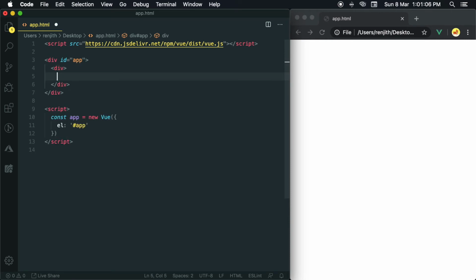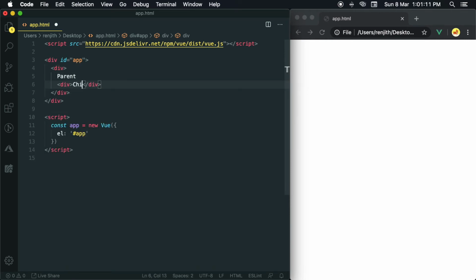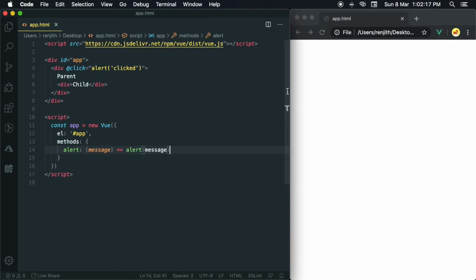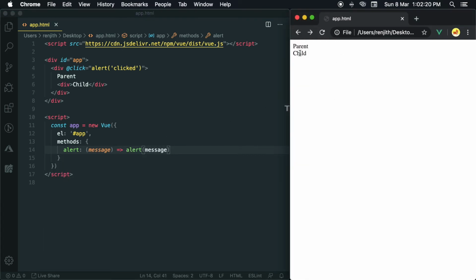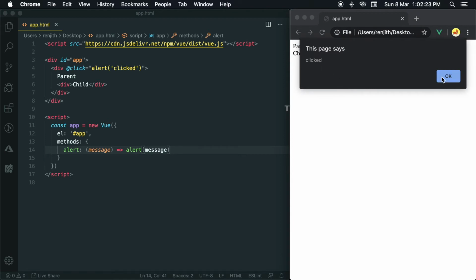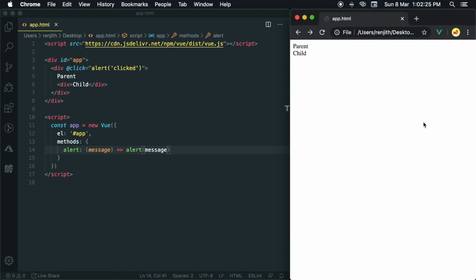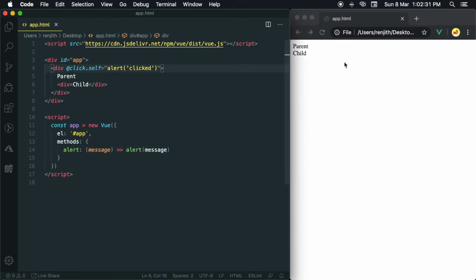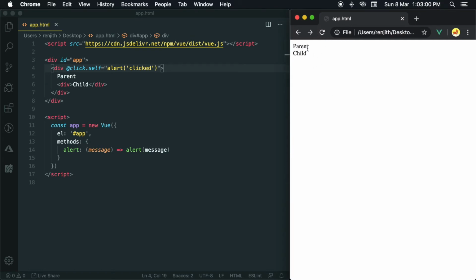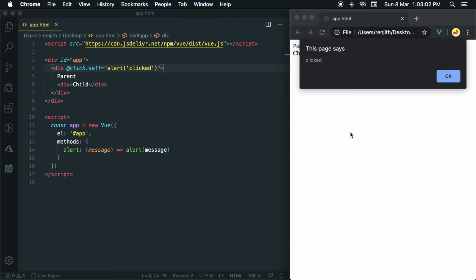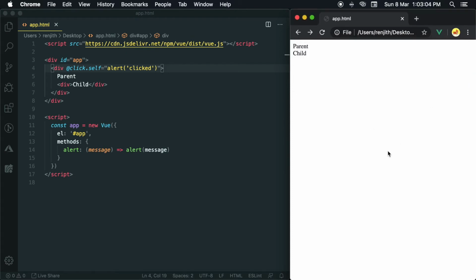Create two nested divisions as parent and child. Handle the click event on the parent and bind the alert method with a message. Create the alert method and alert the message. Run it and click on the child. Here you can see the alert is working. To fix that, we can use a modifier called self. Let's do it. Add the self modifier. Yes, we fixed that. The alert is working only when clicking on the parent.